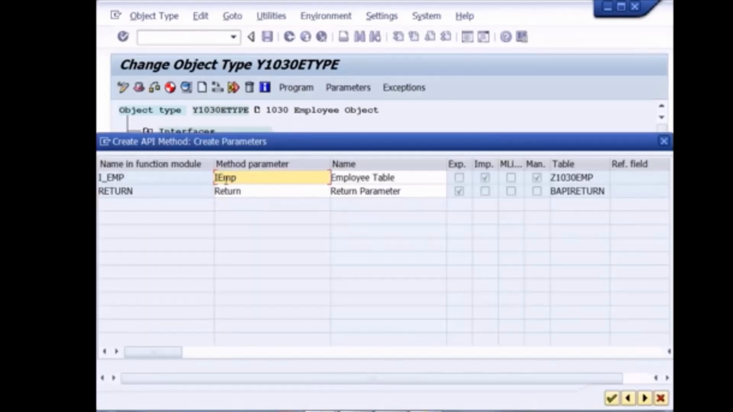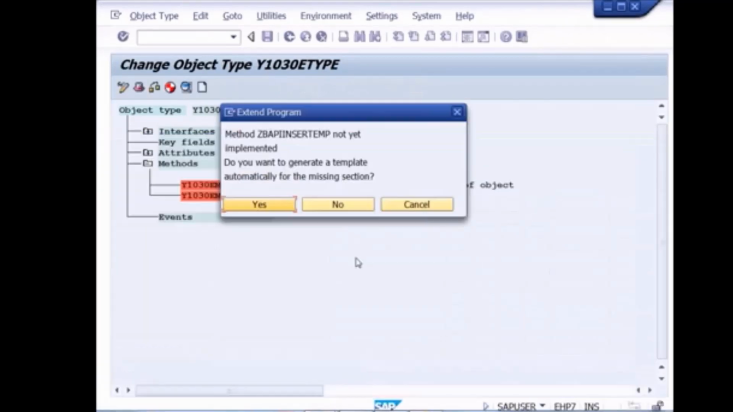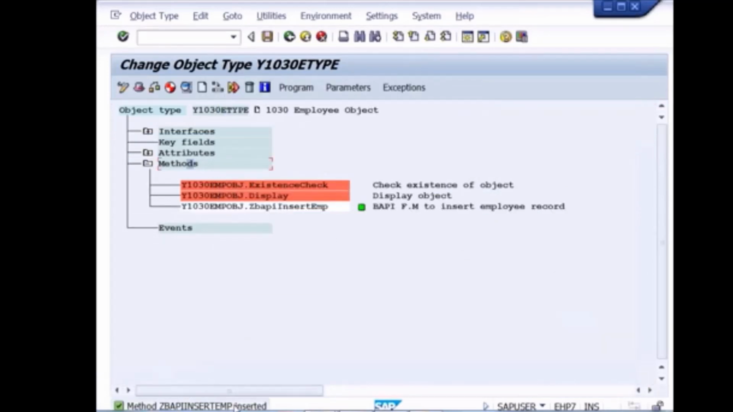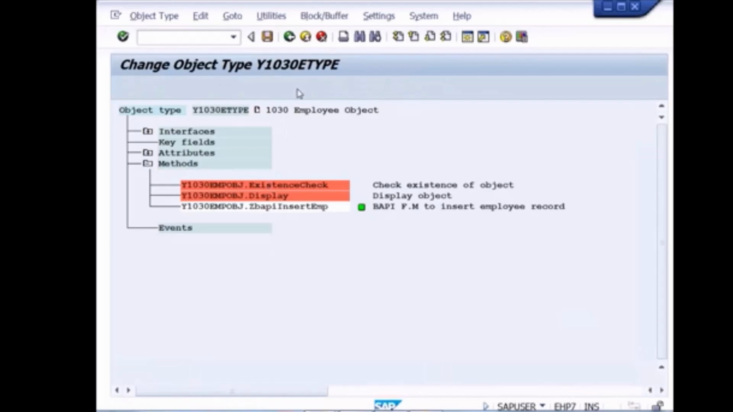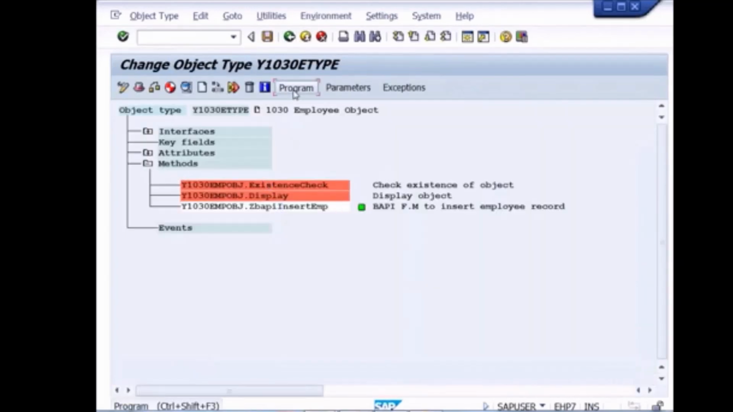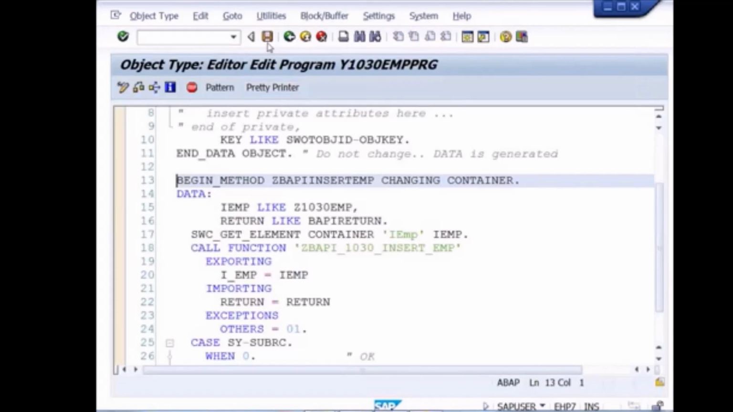What are the parameter names? IEMP and Return. Same thing. Continue. Do you want to generate the template? Yes. Method is inserted. Now let me choose this. Still save issue. Done. Now what you have to do? I'll choose this program. Let me save it.